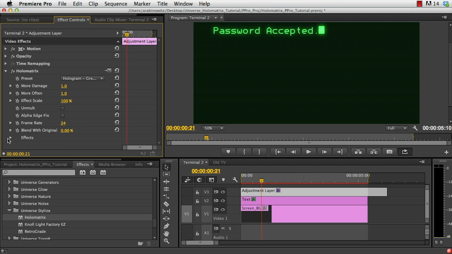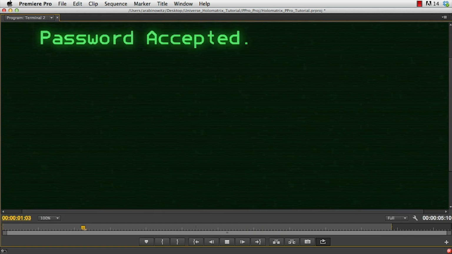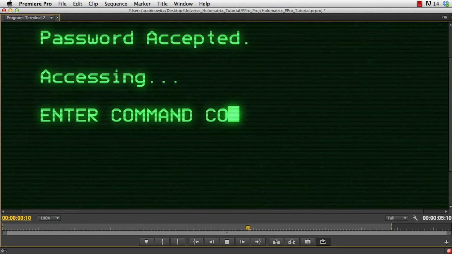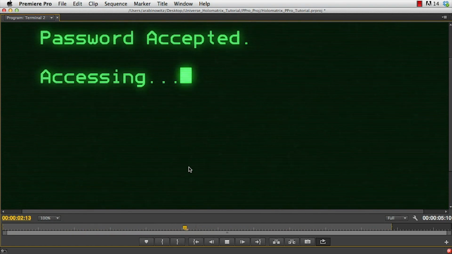Finally, I'm going to twirl down the effects, and I'm going to turn on our static. And now let's get a preview of that. That's looking pretty good. So I like that, but just for bonus points, let's make this look a little older and worse.